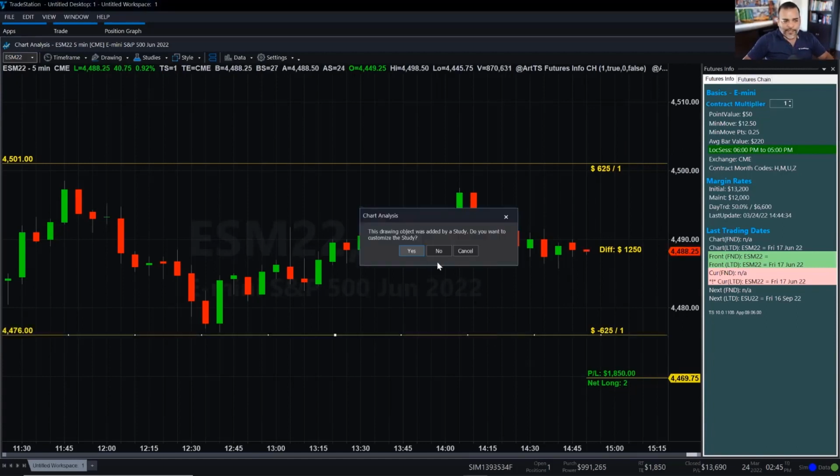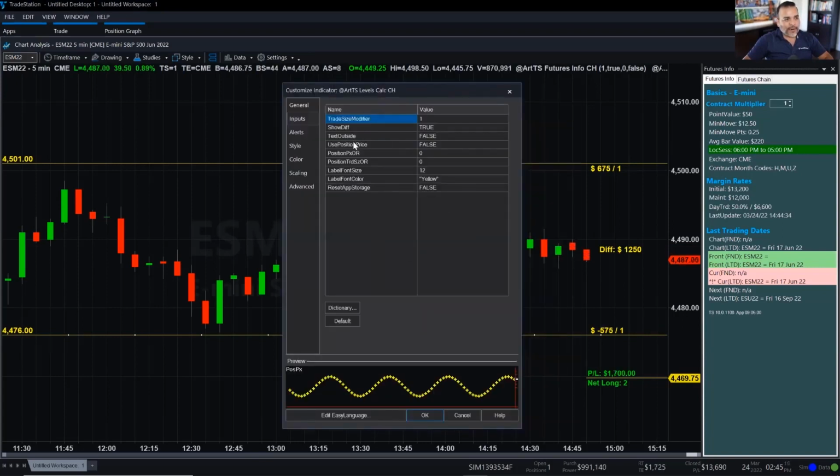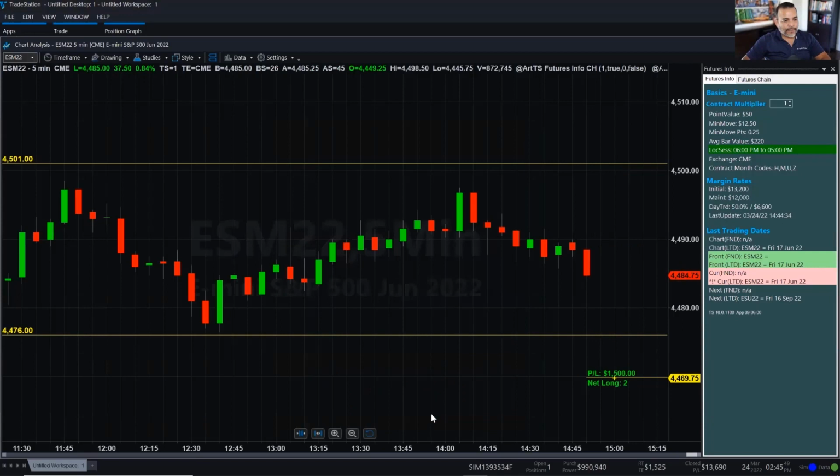I can double click on this study. Yes, to customize the study. And right here, it says use position price. I'm going to set that to true so that it uses the position price. It doesn't grab the position price automatically, so I need to enter what my position price is. I know what my position price is. It's 4,469.75. I'm going to put that in here, 4,469.75. And the trade size for my position is 2 contracts. There we go. I click OK.